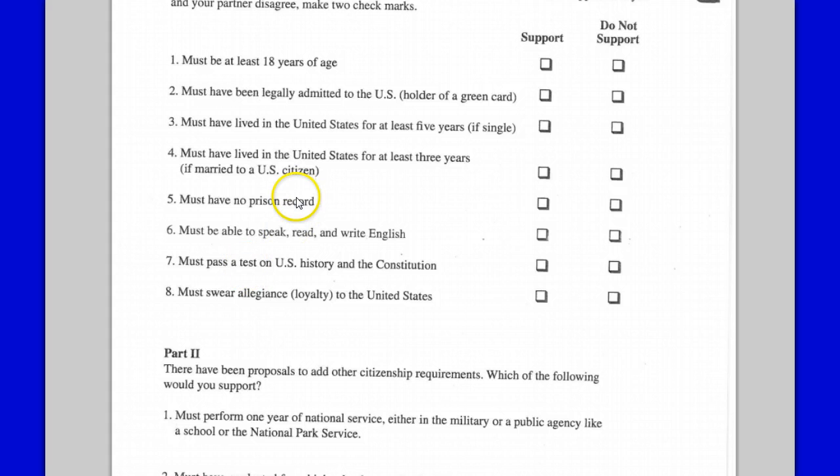A couple that we have had heated debates about is must have lived in the United States for at least 5 years, must have legally been admitted to the U.S. or have a green card. Some other things that are kind of hot topics: must be able to speak, read, and write English, must pass a test on the U.S. history and Constitution, and must swear allegiance or loyalty to the United States. So those are kind of some of the hot topic issues that we've discussed in the past.